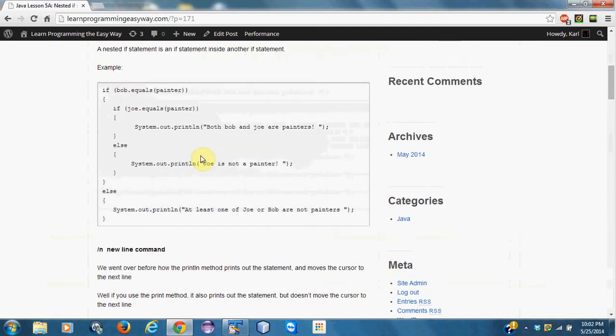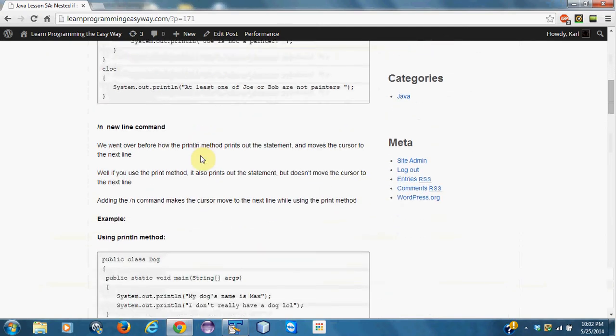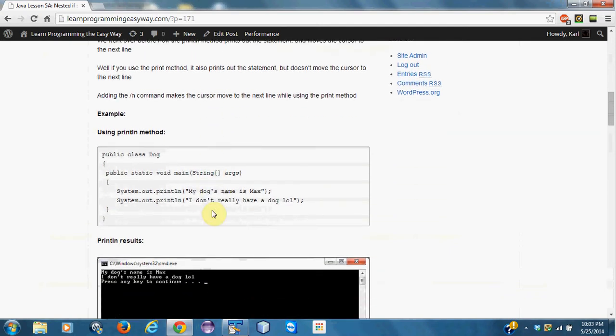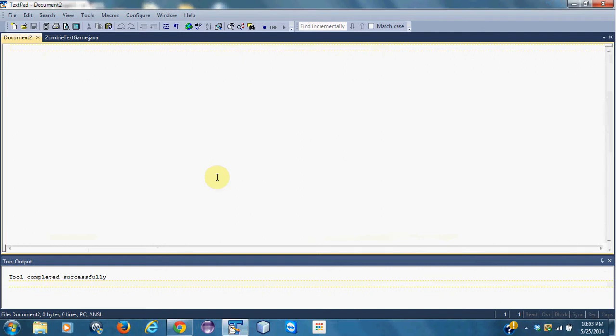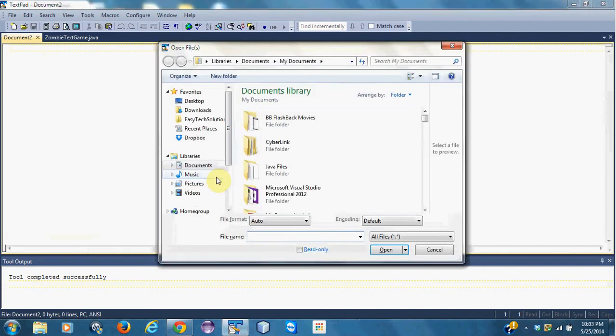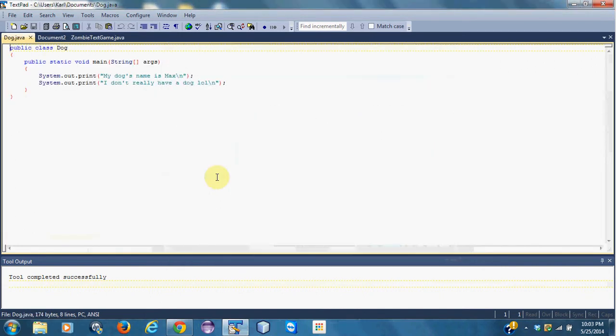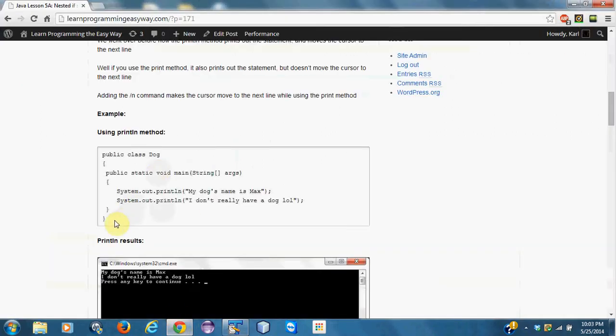Okay, that's enough about painting. The next thing is the \n new line command. I went over this already, I think, but I'm going to go over it again. Let's start with this example. I'm going to make a new program here. Actually, I think I already did it. Yeah, I did already. Okay, so copy and paste this stuff.